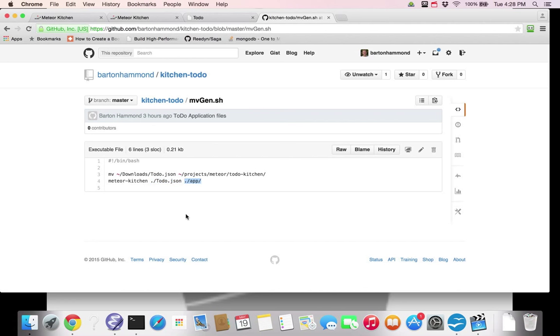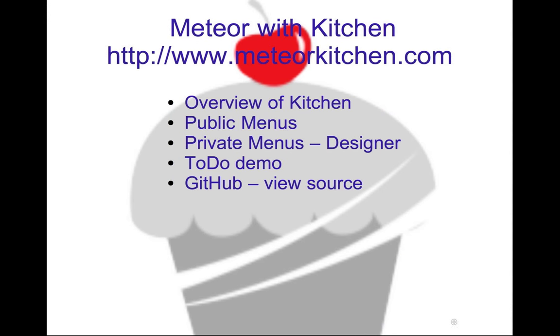So this should have given you a little bit of an overview of Kitchen, what the public menus look like, what the private menus look like with the designer. You saw what the to-do demo looked like, and you saw the GitHub. So we'll start looking at the application in the next video.